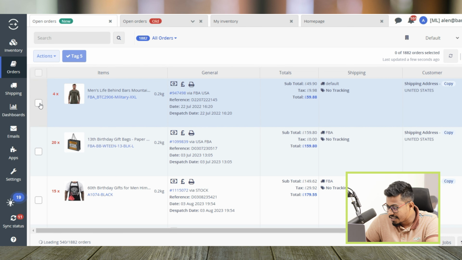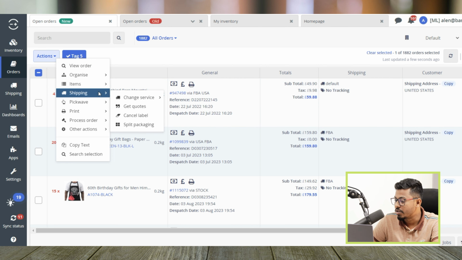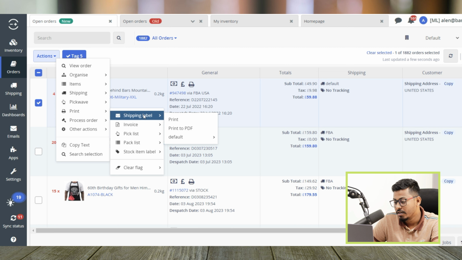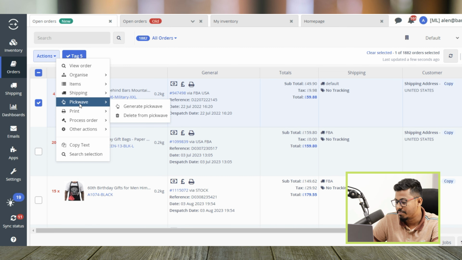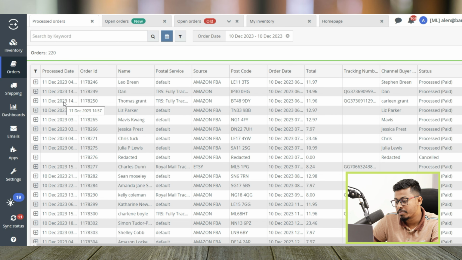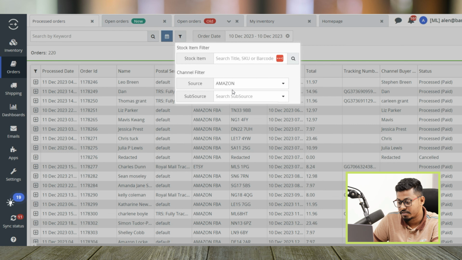and from here you can just select your orders, and from action we have lots of options. You can choose whichever you want, like you can change the shipping service or print a shipping label, invoice, packing slip, and so on. And in processed orders, we have the details of all the processed orders. We have 220 orders. So from here you can check your orders date wise. Also you can filter them by marketplace.